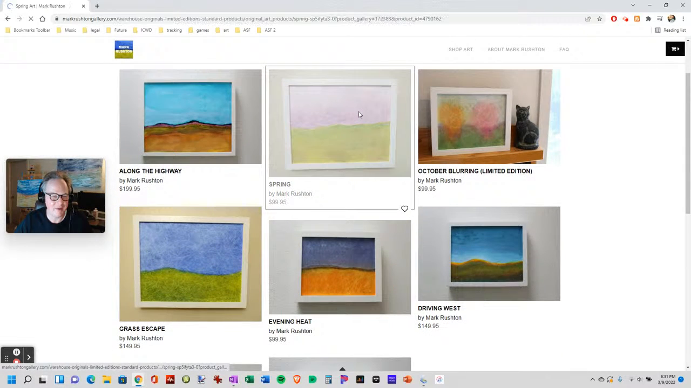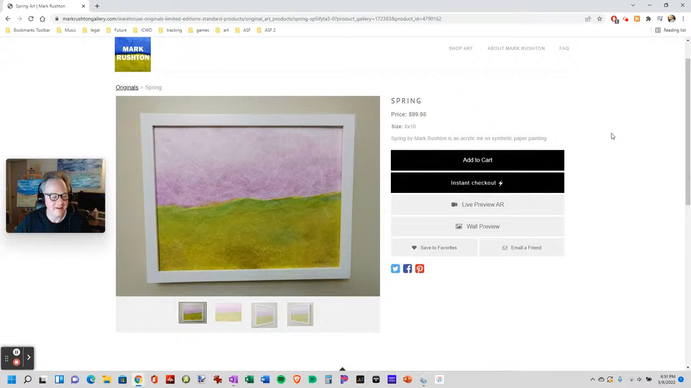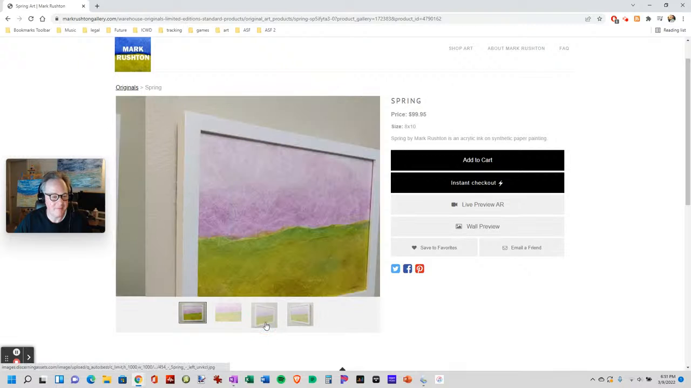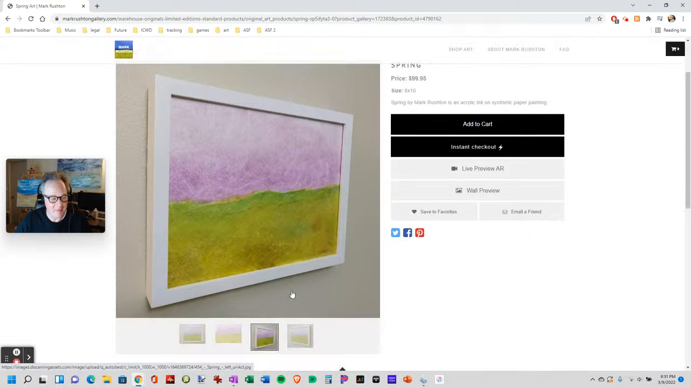And so you take a painting like Spring here, 8 by 10. It's acrylic ink on synthetic paper, and it's adhered to a cradle wood panel made of basswood and plywood, but super sanded down. And it's in that beautiful white matte wood frame.